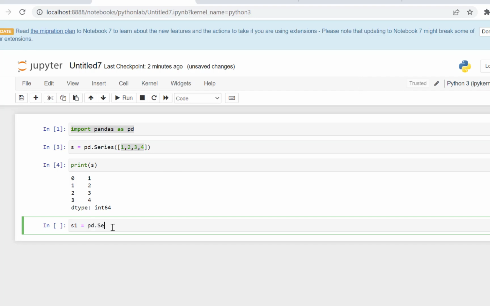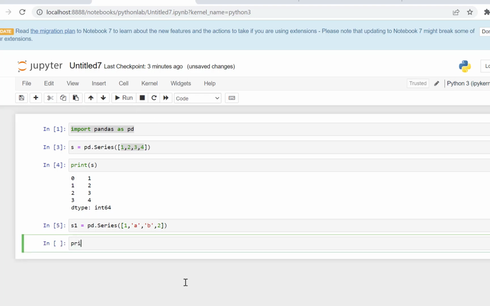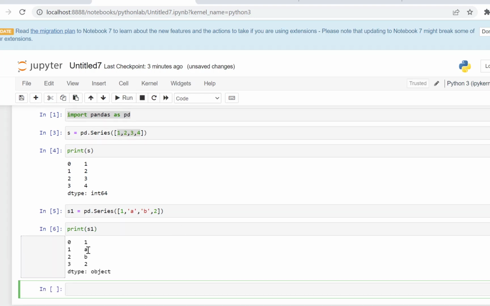So we can say pd.Series, and within round brackets, another pair of square brackets and a value. So we can say 1, and we can say A, and we can give some alphabetic values and so on. And now if I am going to print the values of this particular series, I will get my values. And I will get the data type as object. So object is a data type when you have alphanumeric kind of values in your series. So this is one kind of data structure.